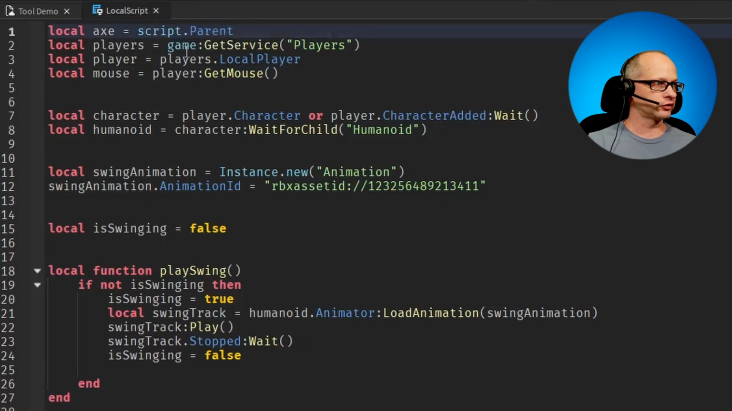Script.parent. The parent of the script is the tool itself, so this gives us the tool. And line 2, we're just getting a reference to the player services. And then line 3 is just getting the local player. And line 4 is just getting the mouse for the local player.